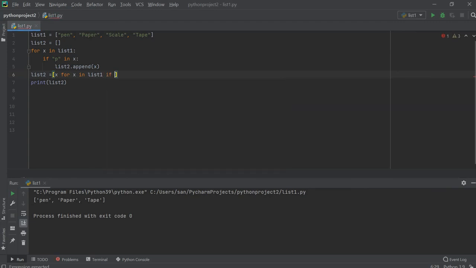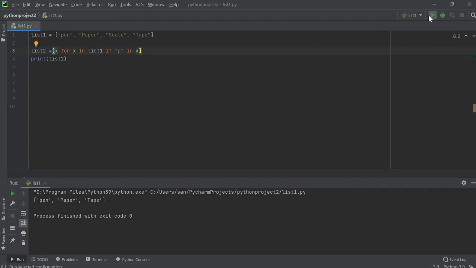If p in x. Okay, so now you can see I have written this whole part inside this single line, but I just added this x here. And this x is put into list2, so this whole thing is done in only one line. Let's run this now. This has done the same thing I did before in four lines. So this is what we call list comprehension.